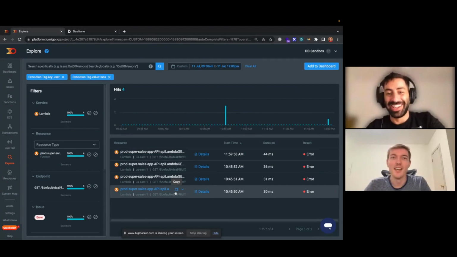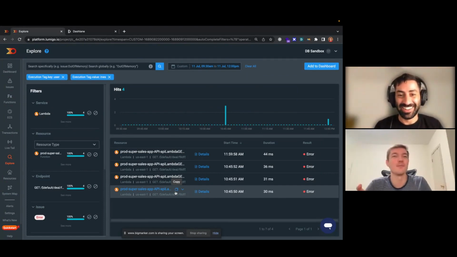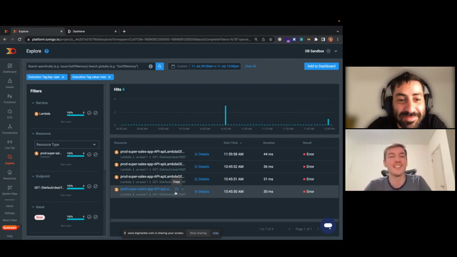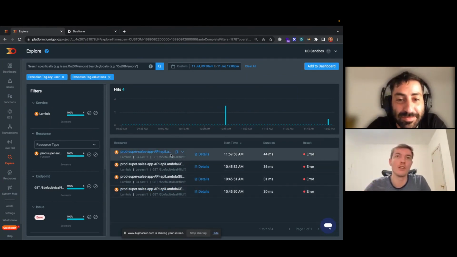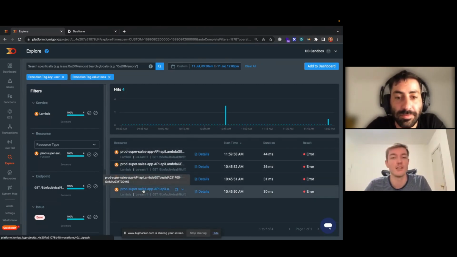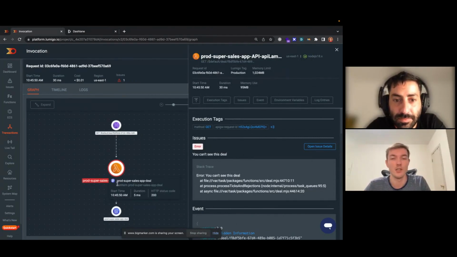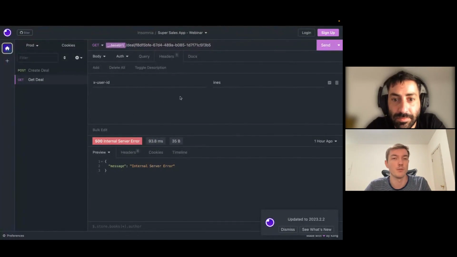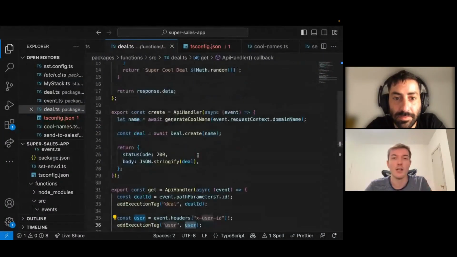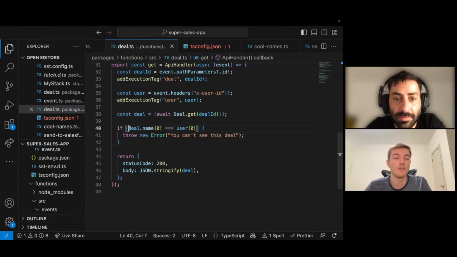Now I've got my transactions. So most of that's it. Bug solved. But this is when I can start the actual work. I've pinpointed the thing, so now it's classic bug solving. I open this, and like before I see the full transaction, and this helps me dig deeper into the error. I'm like, oh, you can't see this deal. And then if I go into my code, I can find that if the first letter of the deal is the first letter of the username, I get an error. Classic bug.